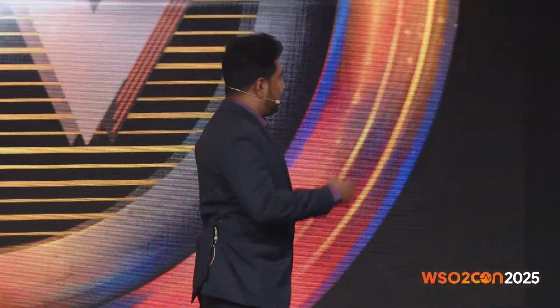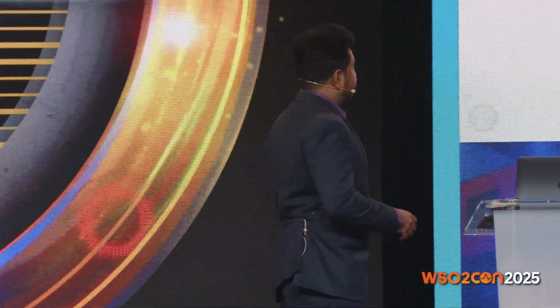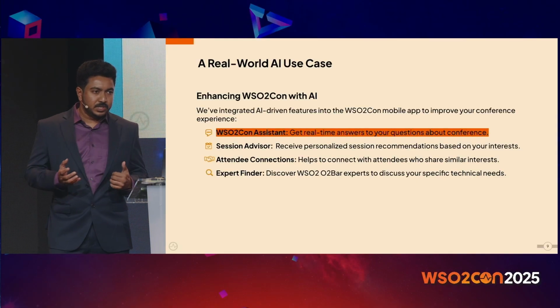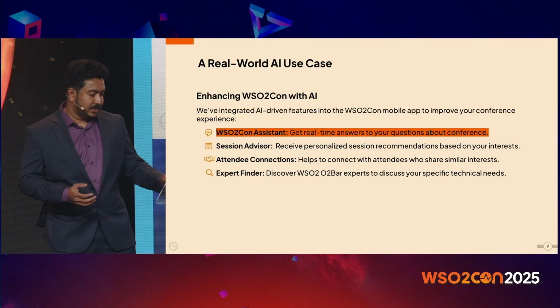Let's focus on the first feature, because it is useful to think about a real-world scenario and apply Gen AI rather than artificially creating a use case. So let's think about that scenario. In that scenario, we just want an application that can answer questions from the attendees.